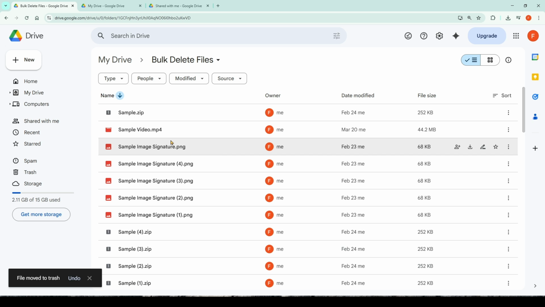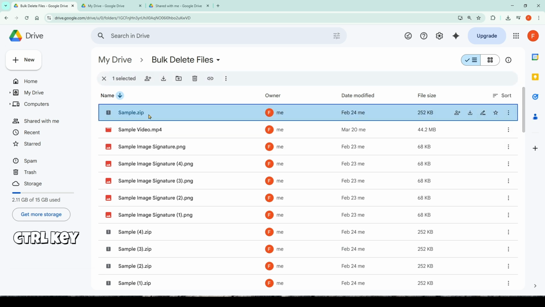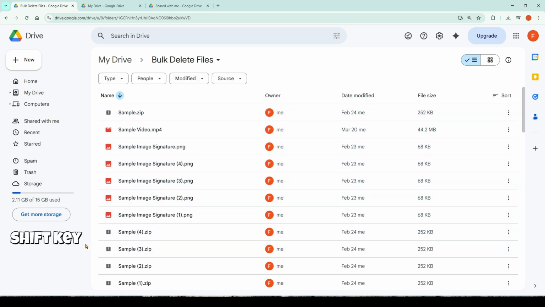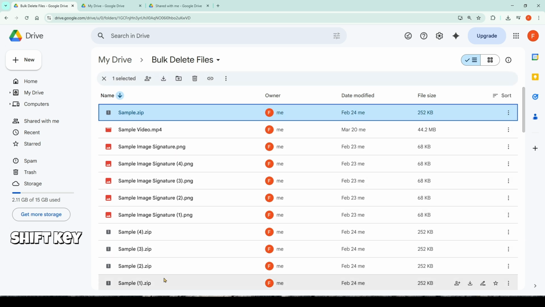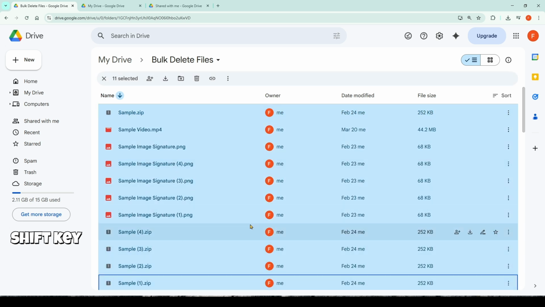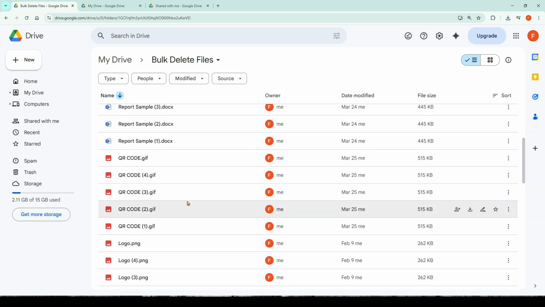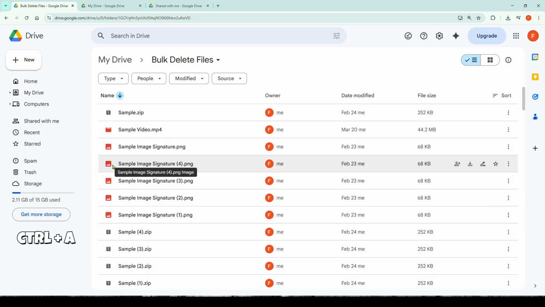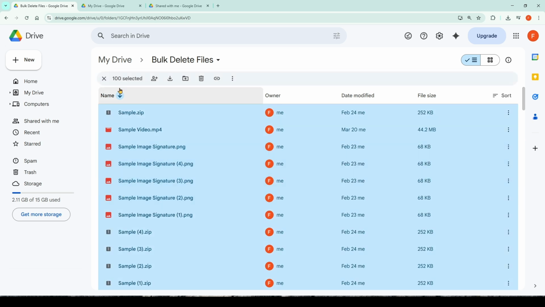The first method is by holding the control key on your keyboard while clicking different files to select multiple items. The second method is by holding the shift key, clicking the first file, then clicking the last file to select everything in between. And if you want to select everything in a folder, just press Control+A to select all files instantly. Once your files are selected, click the trash icon or press delete on your keyboard.